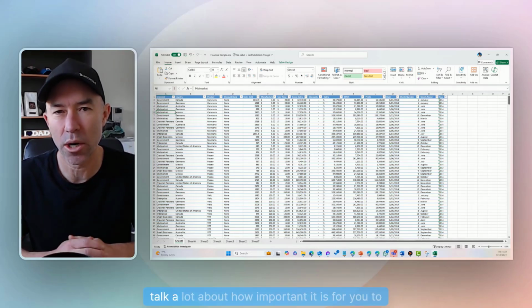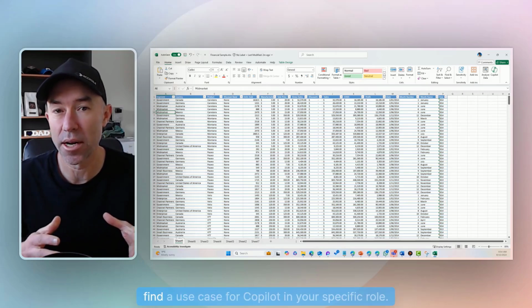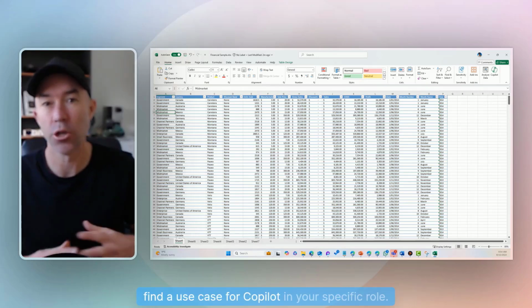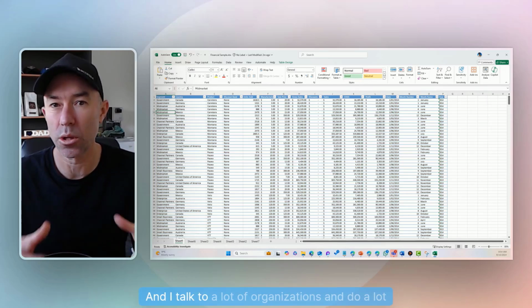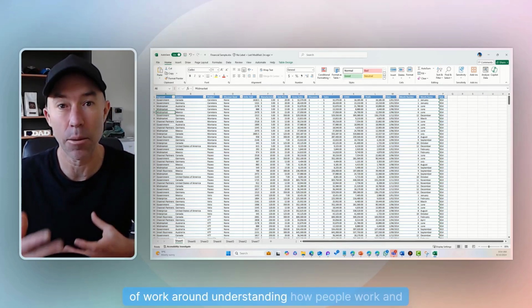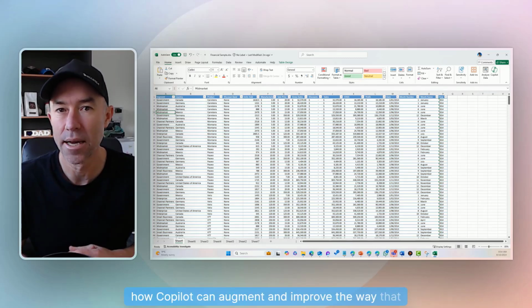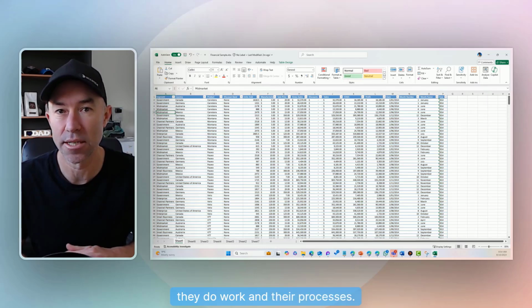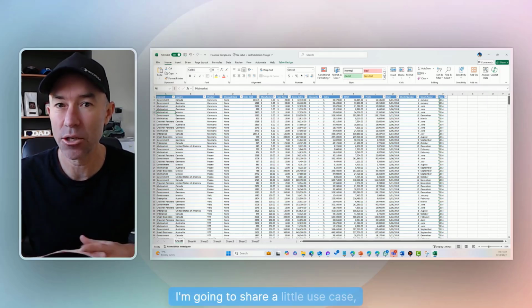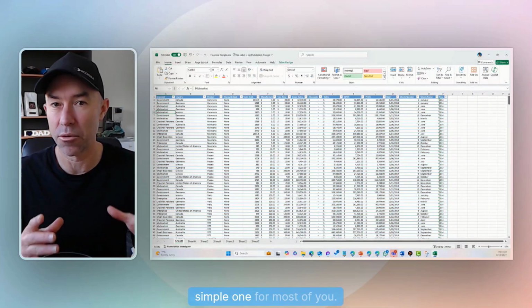Now, I talk a lot about how important it is for you to find a use case for Copilot in your specific role. And I talk to a lot of organizations and do a lot of work around understanding how people work and how Copilot can augment and improve the way that they do work and their processes. Now, I'm going to share a little use case, and it's going to be a really specific and really simple one for most of you.